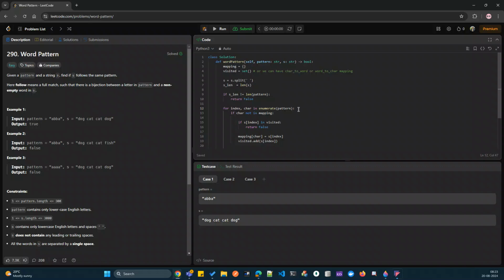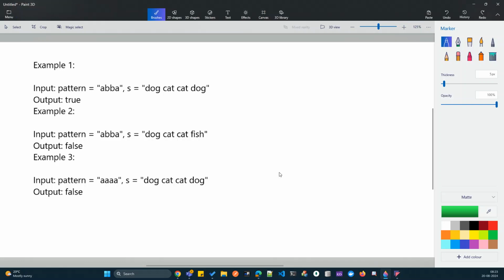Okay, so the next problem in LeetCode we are solving is Word Pattern. So basically, there is a given pattern string and there is a given string, and we need to check whether each character in the pattern maps to the s string after splitting it.